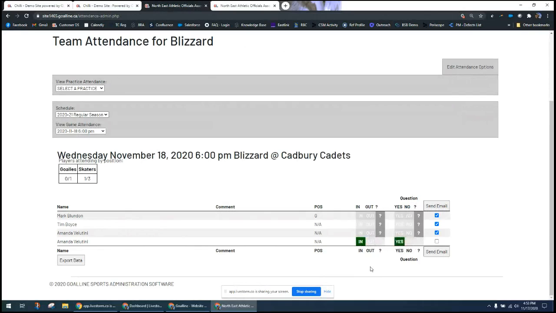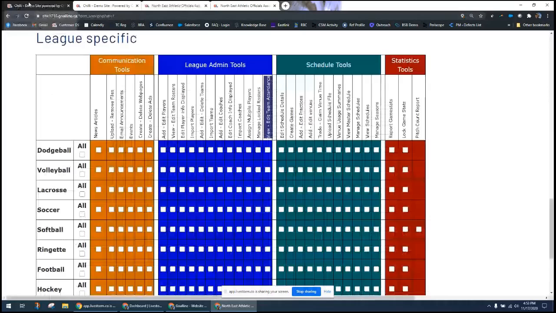I could go in and change the answers to these things, but I can also send the email again, and it's only going to send the email to those who haven't completed it. So that's what our team attendance can be used for when it comes to the health screening and the daily screening that you have there.